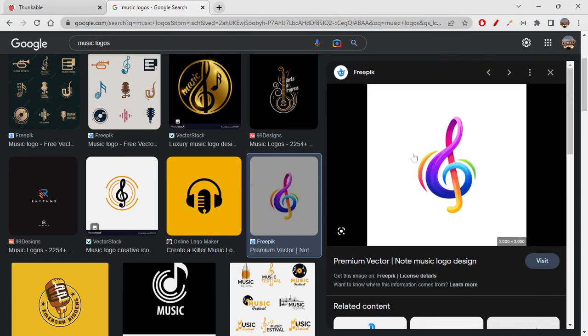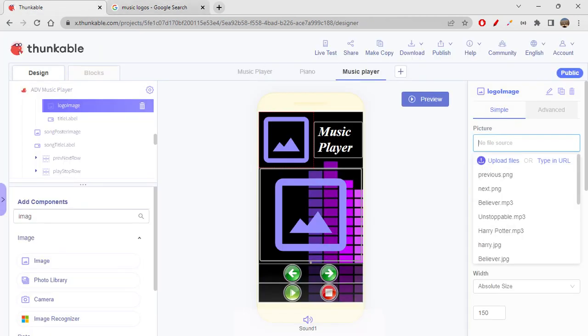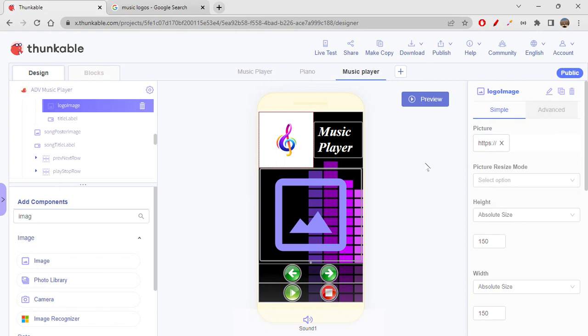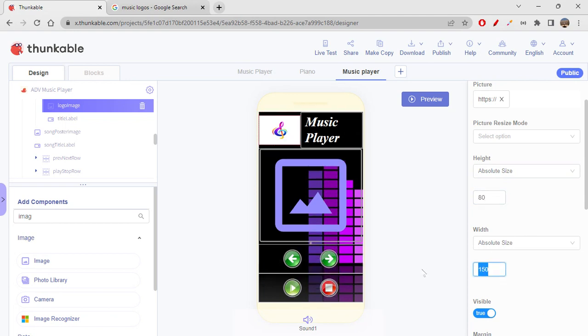Yeah, it has nothing, and we can actually get this one. So I'm just copying the image address and pasting the link over here. Wow, it looks good. But yeah, it is very big in size, right? I'm just changing the size to 80 and 80. I think this works. Okay.